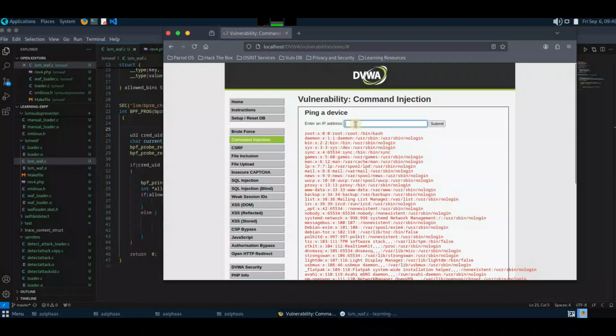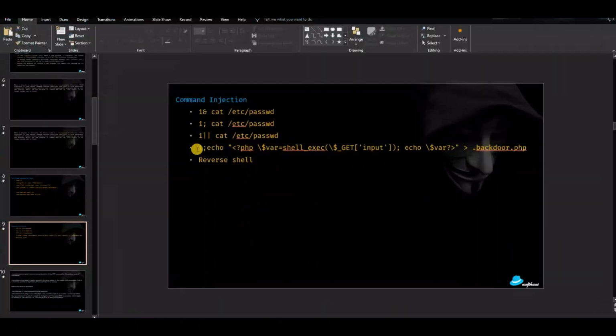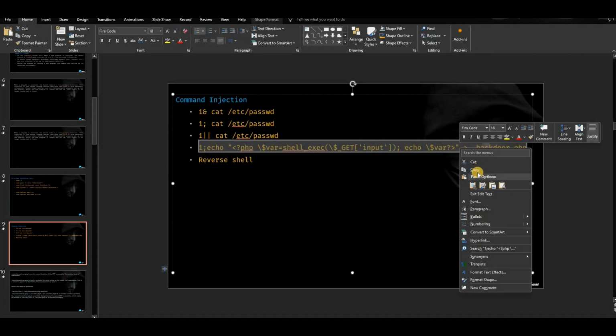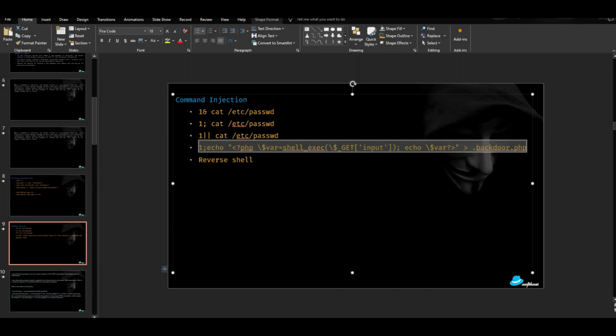You can even try to create your own backdoor using this. The command for that is this. All of these are available on the internet, so if you search for it, you will get it. Basically it is doing the same thing. It tries to echo this line and create this file, and the dot will make it a hidden file. It is the same shell exec taking the input parameter and running the command for us.